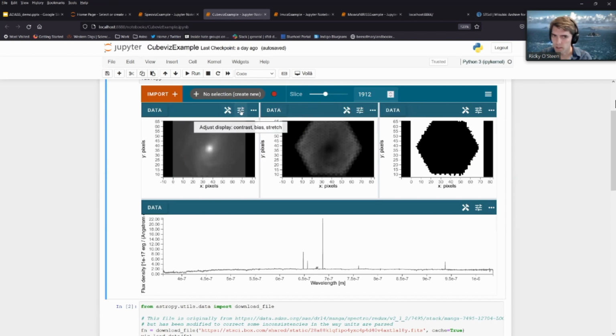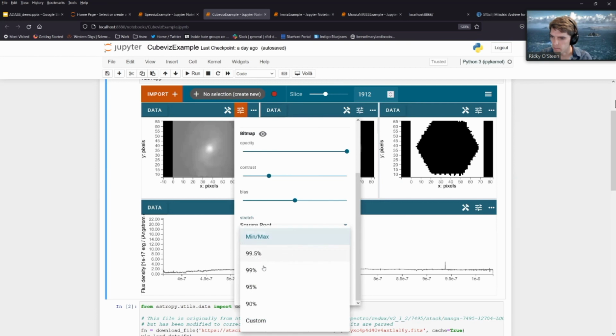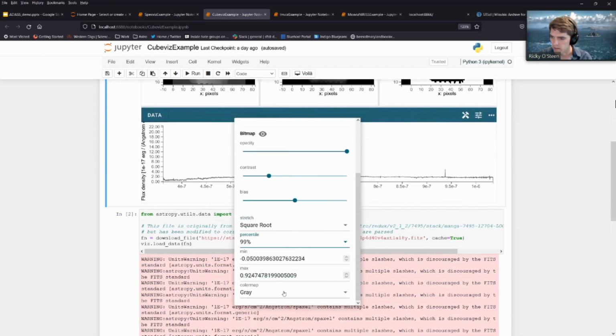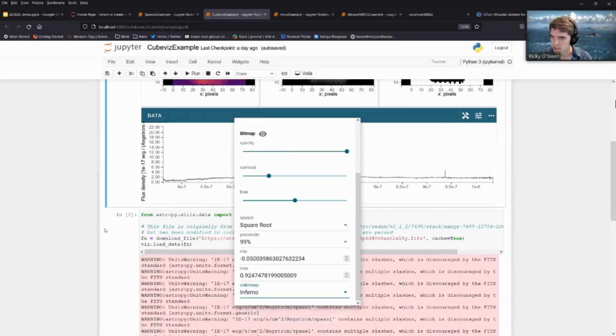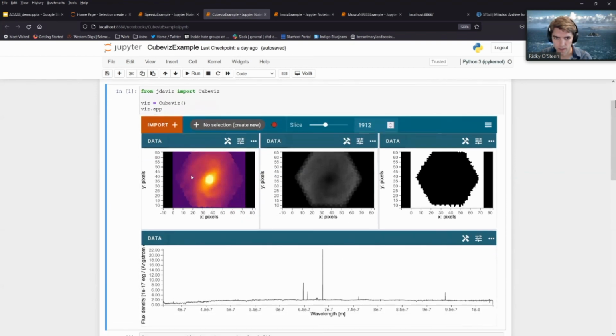And on the image viewers, I could also do things like change the scaling to make things look a little bit nicer. I can change to a different color map, all sorts of great stuff like that.